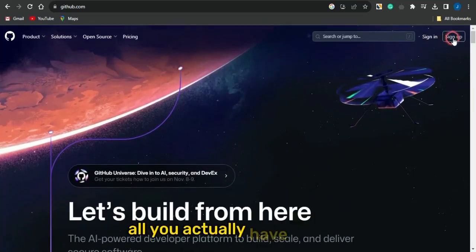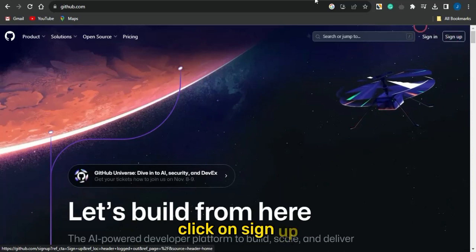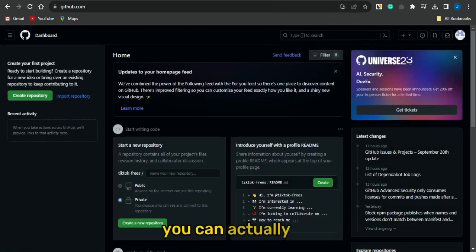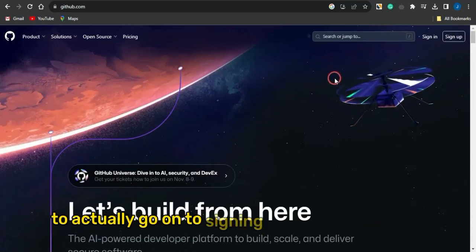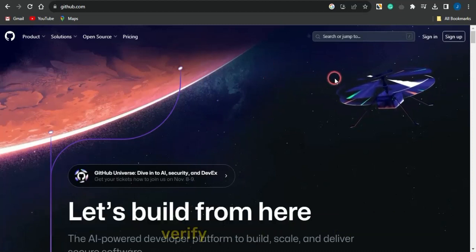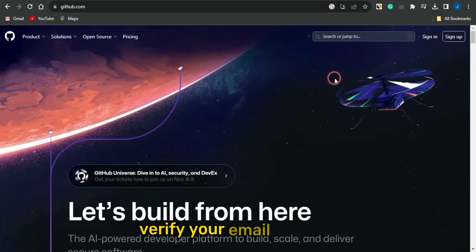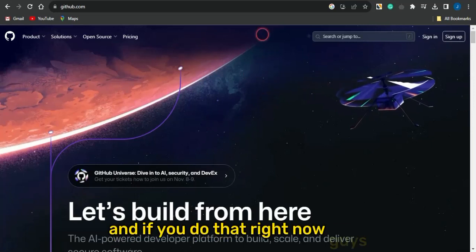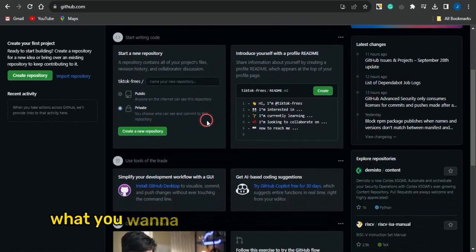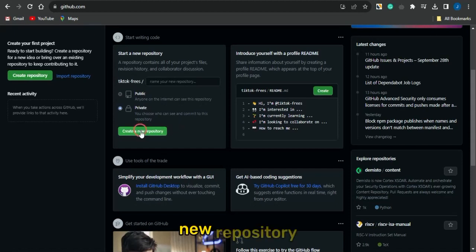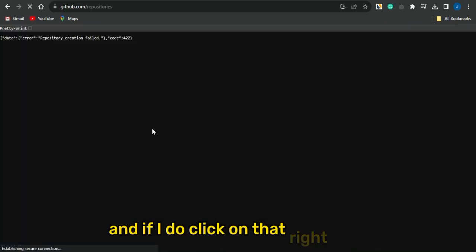All you have to do is click on sign up, follow the necessary sign up details to sign up for an account, verify your account and your email address, and if you do that, you should be brought to a dashboard that will look similar to this. What you want to do right now is come to this section which says create new repository, and if I click on that, as you can see, the page is loading up.